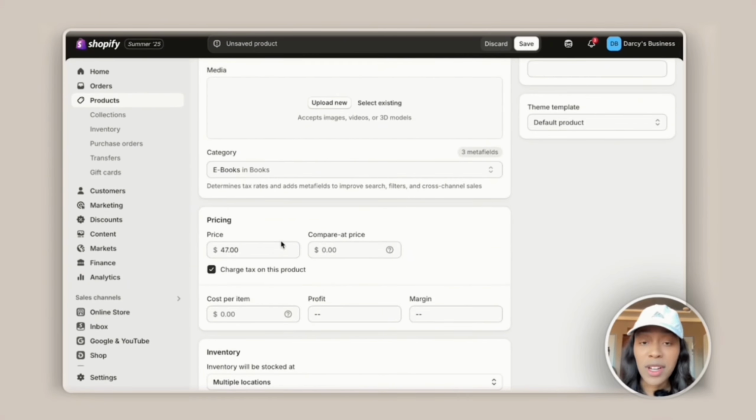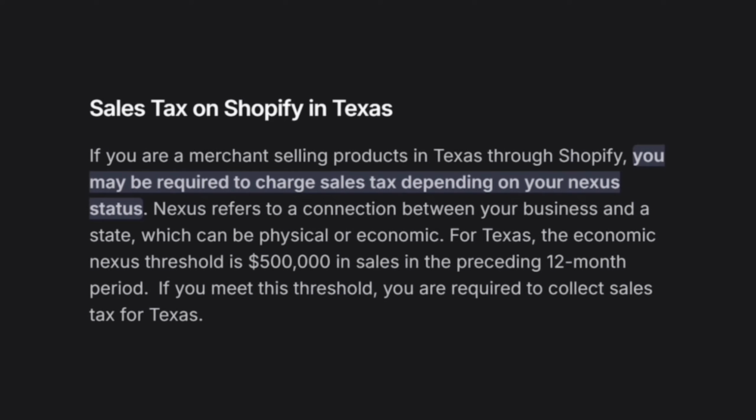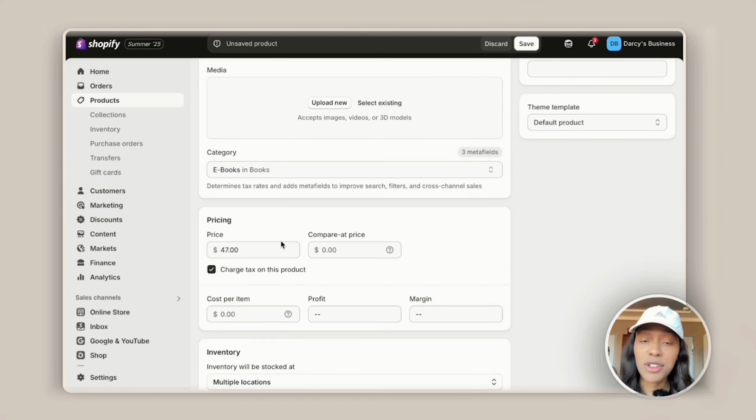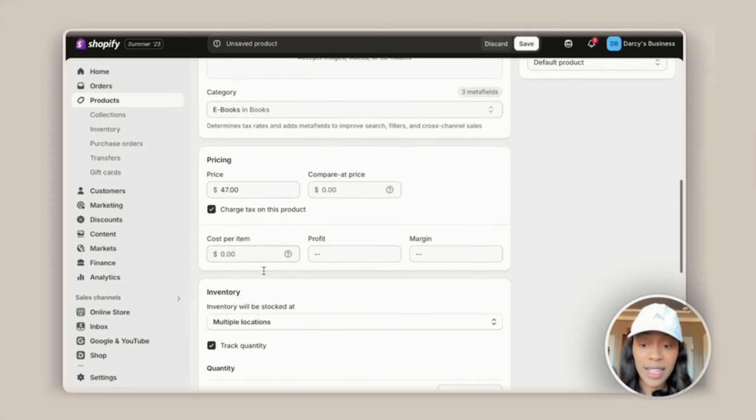And so through my research, I found out in the state of Texas, I do need to charge sales tax for any digital products that I sell. You should do your own research, but based off mine, this is what I found out. And so I will have charged tax on this product selected.